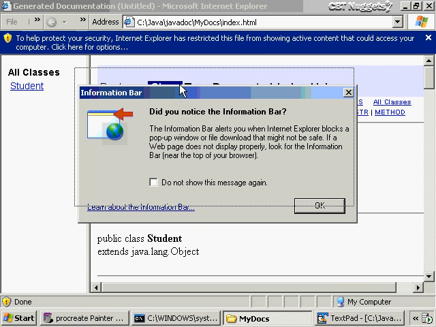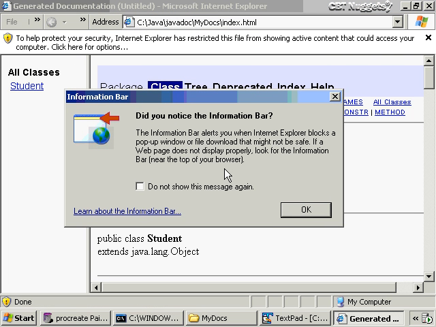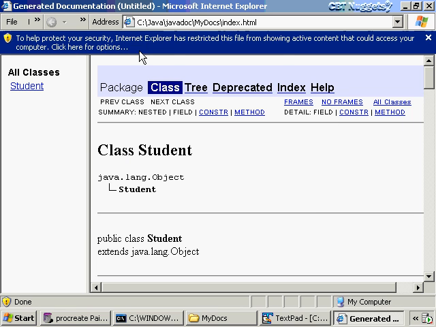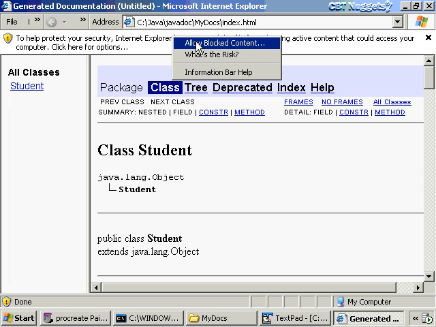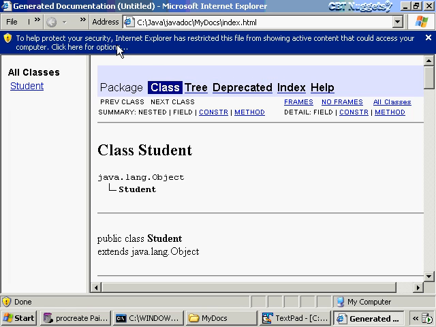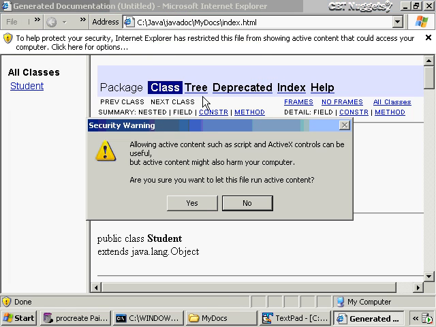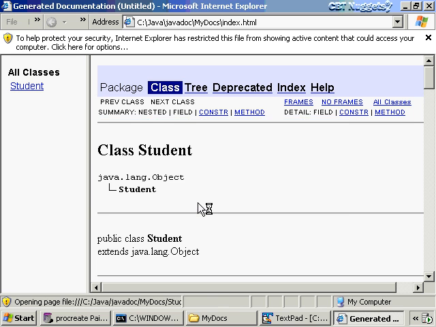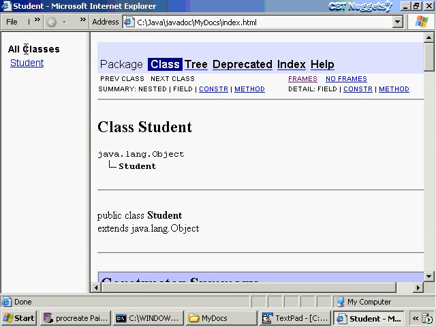Now I'm using, and I left this up here because I'm using Windows XP Service Pack 2, and it does run some active content. So I'm going to go ahead and right click on the pane here and say allow that. It says yes, it's going to use some ActiveX controls. Yeah, go ahead and run it anyways. Here you can see that I didn't have any packages, so that's fine, but I've got my student class, and here we can see the package class tree, etc.